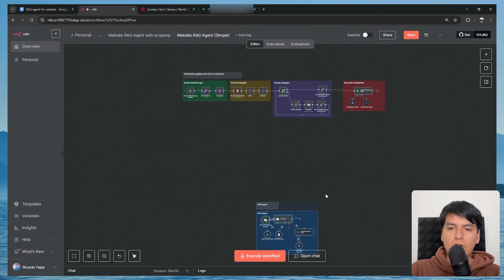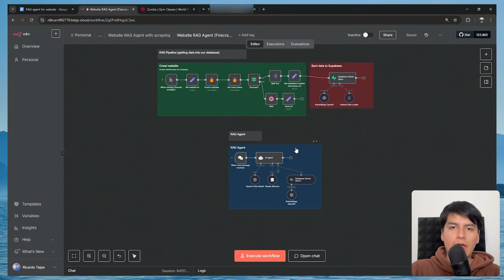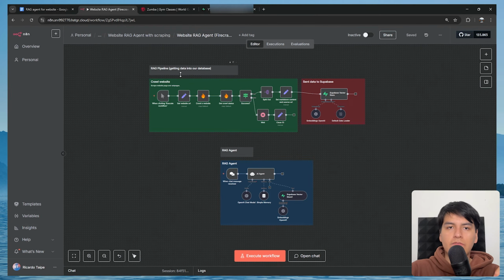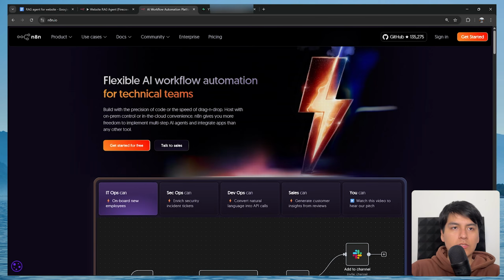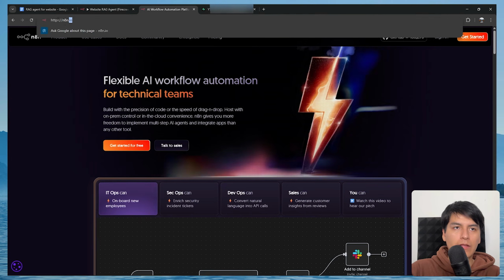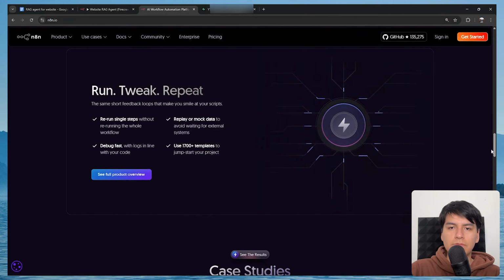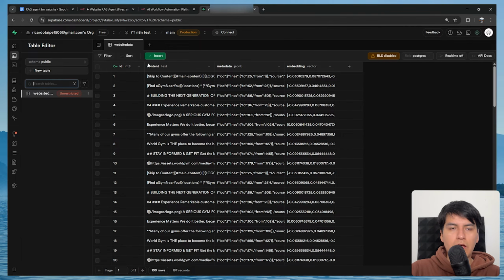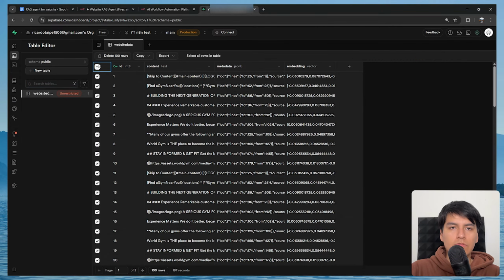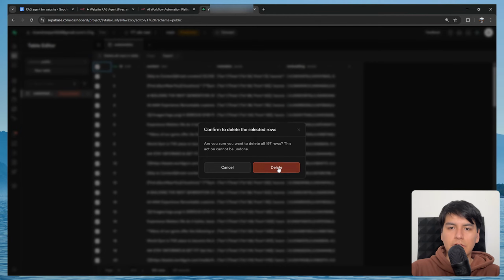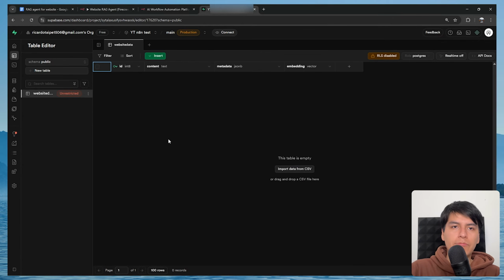And now that we have covered this whole system with simple scraping, let's go ahead and check this other one out with advanced scraping with Firecrawl. For this example, I'm gonna use a pretty advanced website, which is the N8N website, and let's see how it performs. First off, as a refresh, I'm just gonna delete all of this data inside this table. To do that, you can just select all of the rows, select all rows in table, and delete all rows in table.